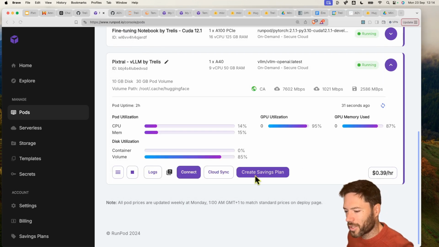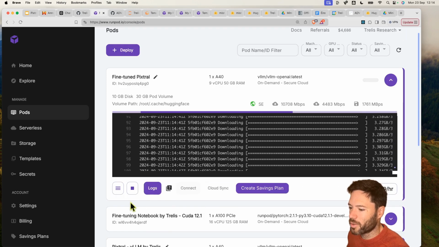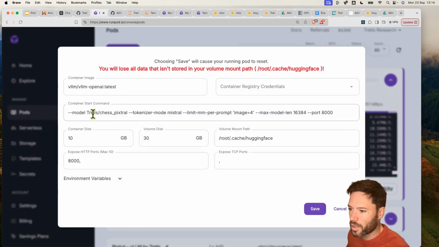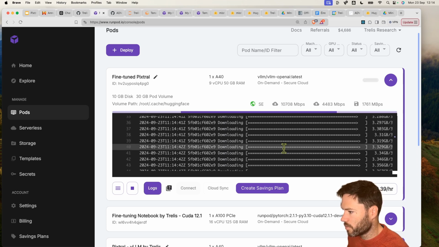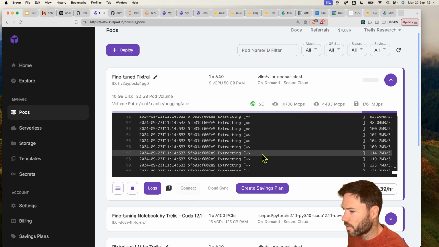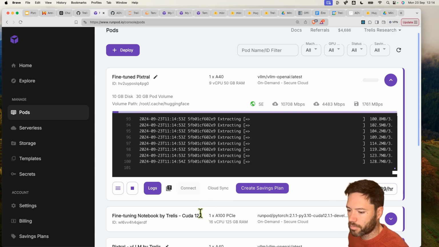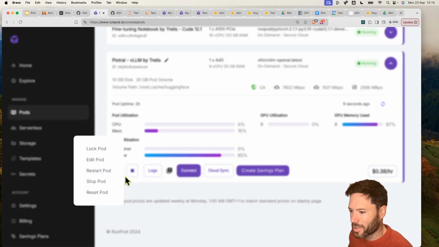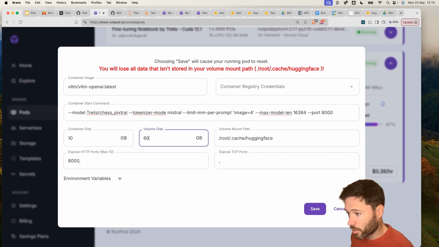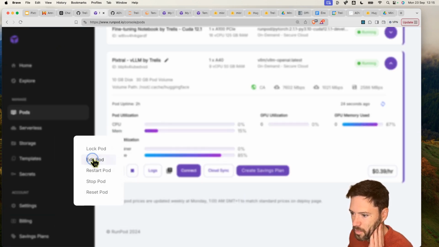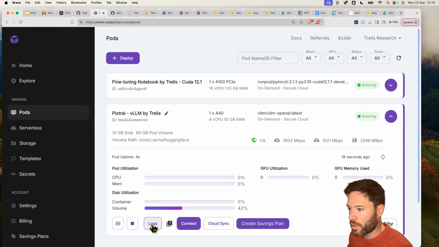Now, in the meantime, I've set up the exact same pod, but I've done so using the Trellis Chess Pixtral model here. We can take a look at it. It's actually initializing the container. So I'll just give it a moment for that container to be fetched, and we'll see how it performs. Now, what I'm going to do is go inside this instance. Let's just test out Trellis Chess Pixtral and increase the size of the disk because I need to now store 2 different models. Oops. Click Save. And we can check the logs now here.